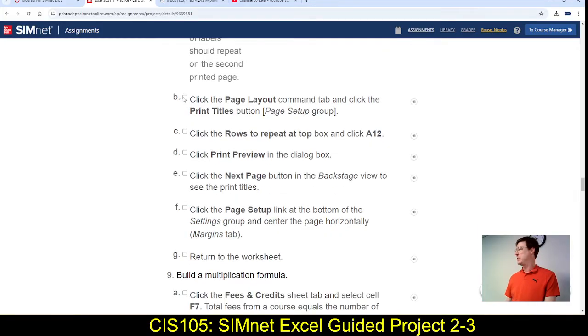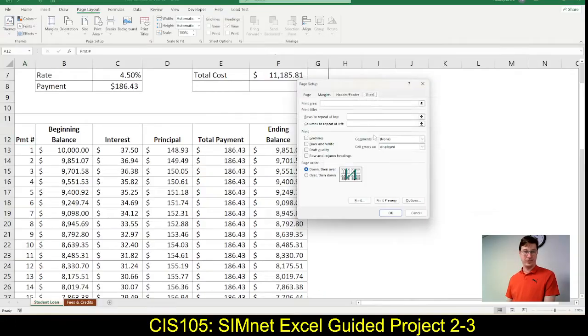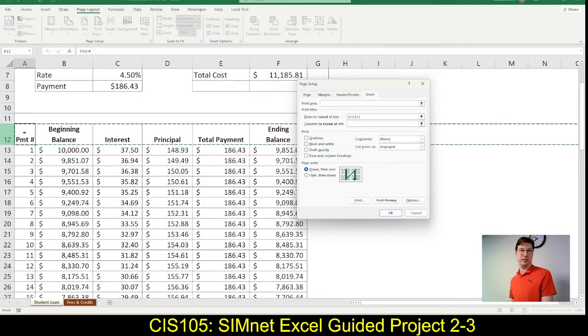It says, for step C, click the rows to repeat at top and click A12. So we're gonna click inside of here. Rows to repeat at top, make sure your cursor is flashing in there. And we're gonna click once on A12 right here, and you will see $12 to $12, which means that's row 12. So it will repeat row 12 on the top of every page when we print it.